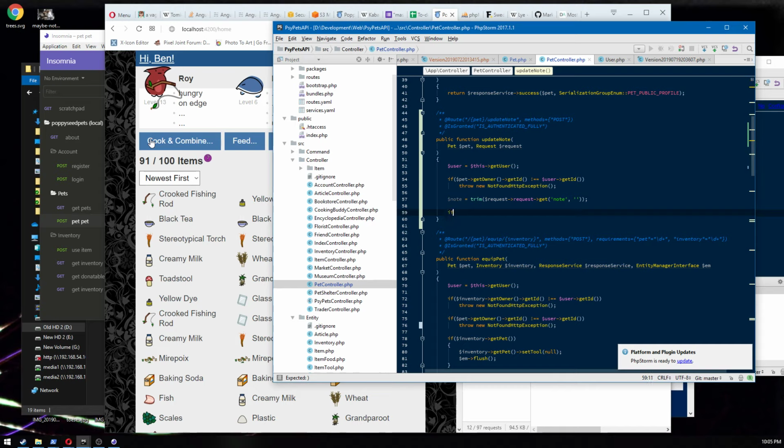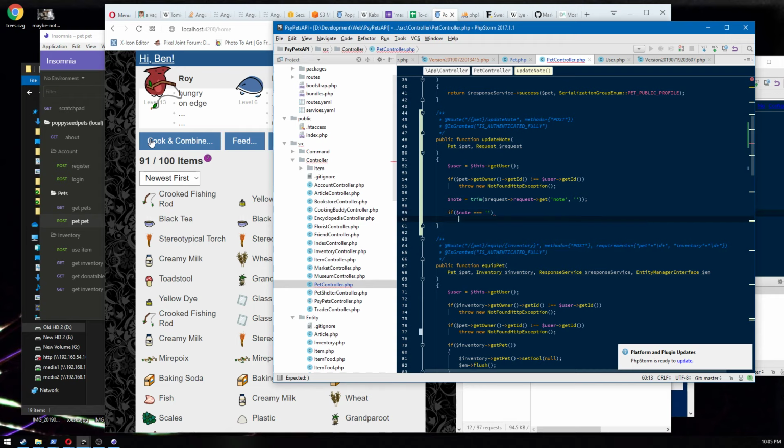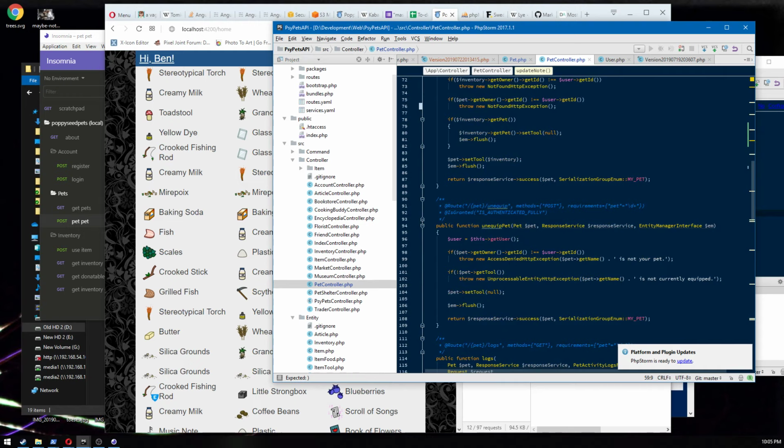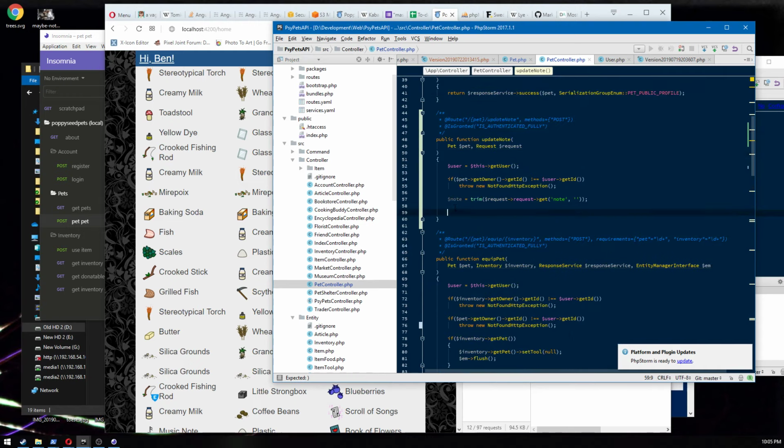But anyway, if the note is an empty string, then actually that's fine. We don't care if the note is an empty string. You're allowed to empty it out. In a lot of cases, if you gave me an empty string, I would throw an unprocessable entity exception and say you need to provide something. But in this case, you don't. You're allowed to clear it out. And then all we have to do is set the note to the note, and then we're done.